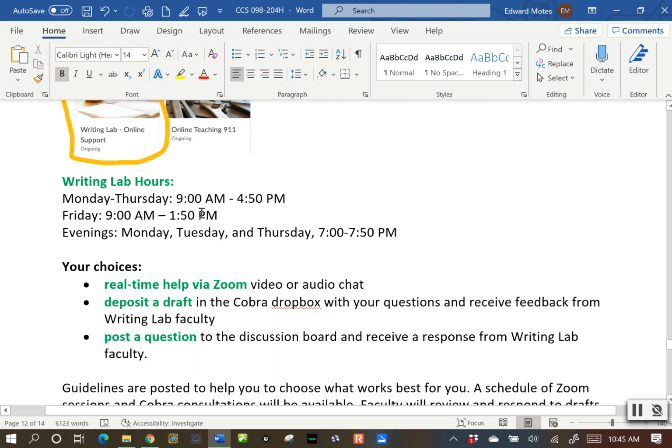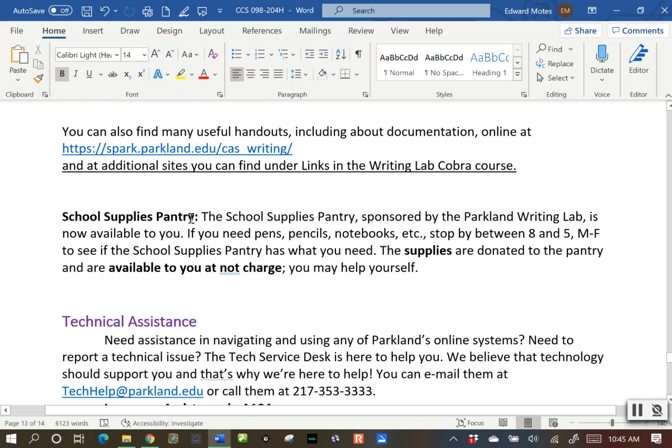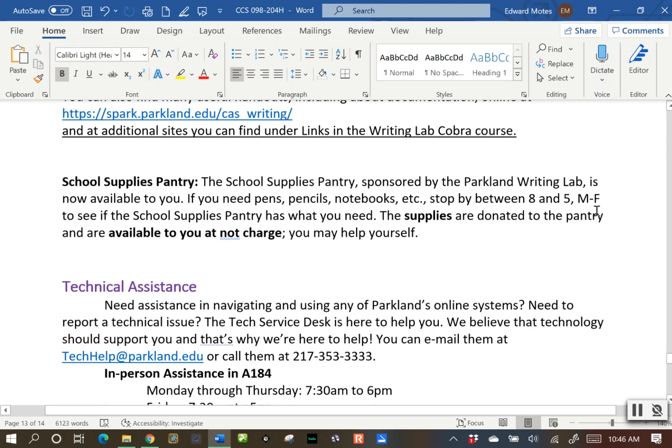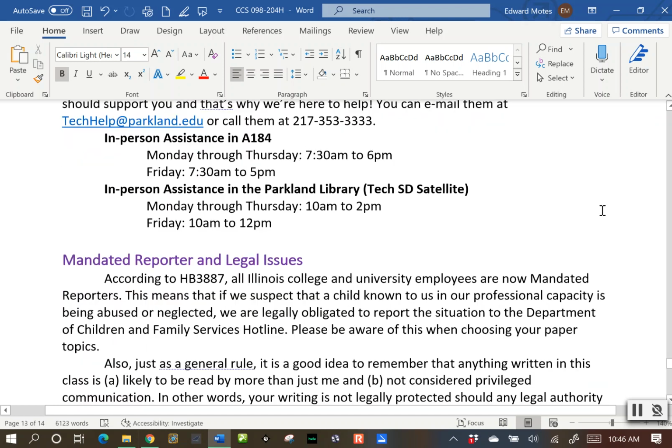Also with the writing lab, they have a supply closet. So if you need pens, pencils, notebooks, folders, things like that, that is available down in D120, and there's the information for that. It's all free to you. Technical assistance. If you're having issues with Cobra or your Parkland email, or if you need help installing Word to your computer and things, here's the information for that.